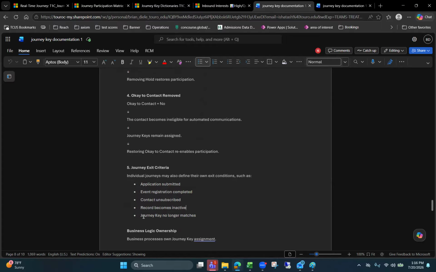You're really exiting if you no longer match the key. You wouldn't match the key if you submitted an application, but you could also become inactive. We don't inactivate records, though, so that's not a thing. You could also exit because you became unsubscribed. If you just submitted an event registration, that is true for some groups like GT, because your lead status would change, which means that your journey key no longer matches. But that may not be true for every group. So just disregard this one.